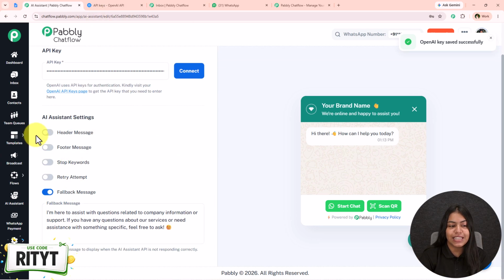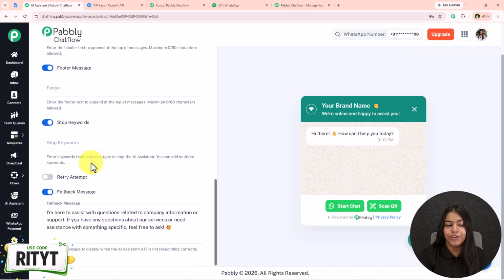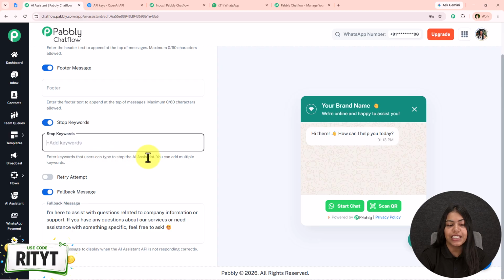So there are multiple settings. You can set up the header message, the footer message. You can also set up the stop keywords. Over here you can enter the keywords that the user can type to stop the AI assistant. You can add multiple keywords, and in order to add the keywords, you have to type the keywords and then press enter to add them. It is very important that you press enter, otherwise the keywords will not be added.